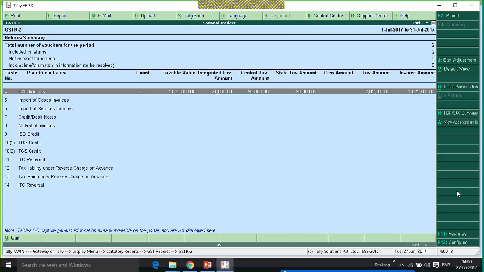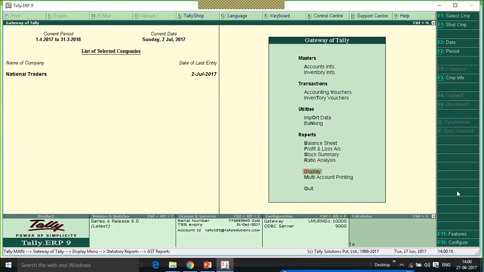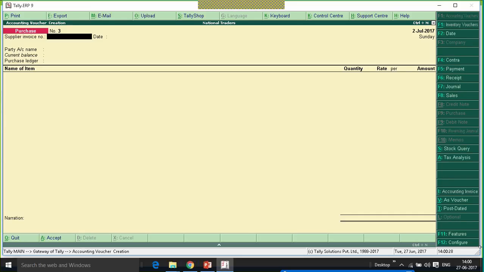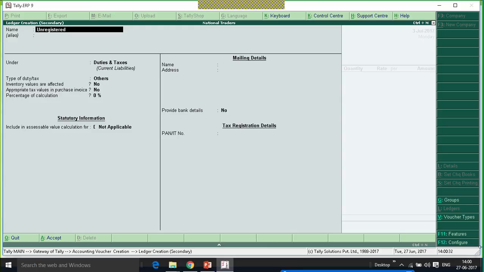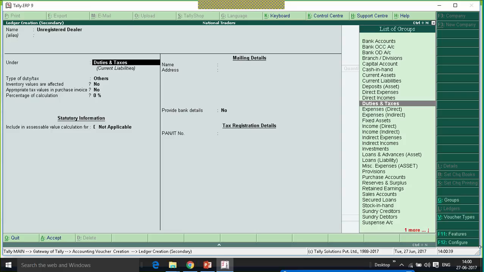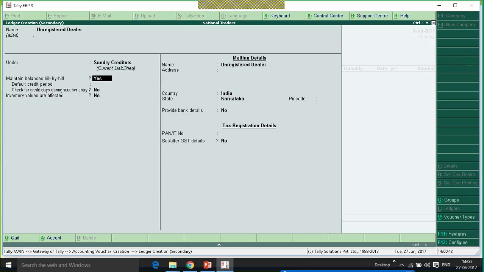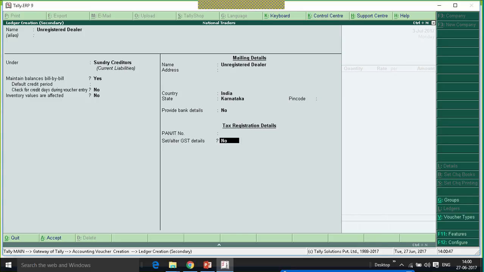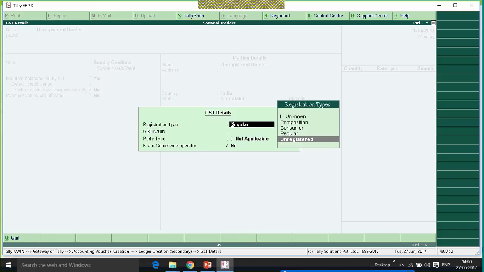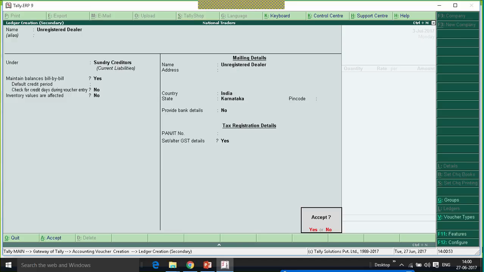Now again, let me record a taxable inward supply from an unregistered dealer. I'll go to accounting voucher, change the date, create a new party, unregistered dealer, under sundry creditor, and the party is local from Karnataka. The registration type will be unregistered. Since it is an unregistered dealer, it will not ask for the GSTIN number. Let me accept this party creation.